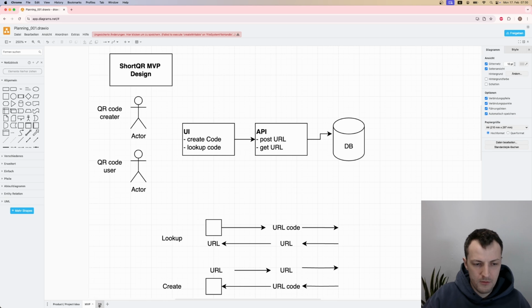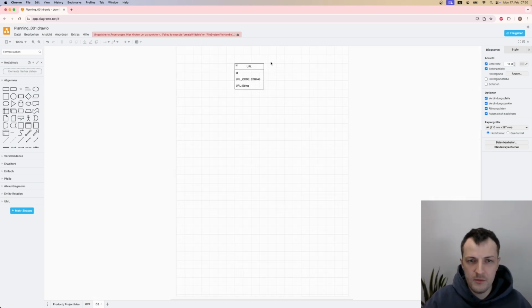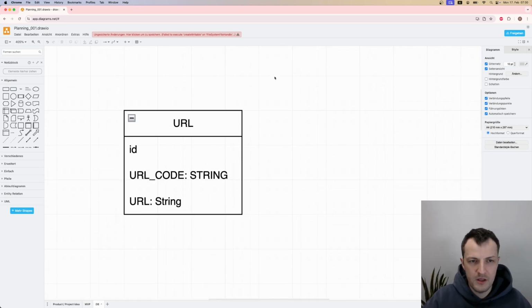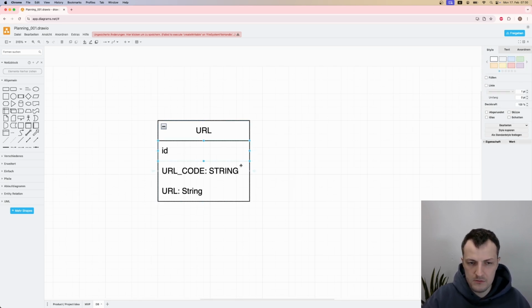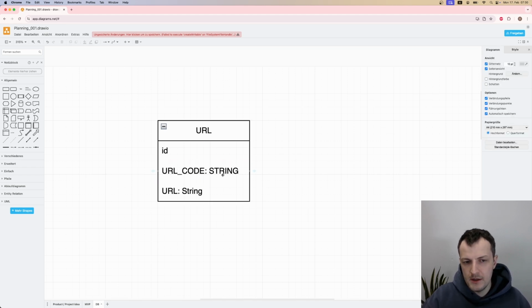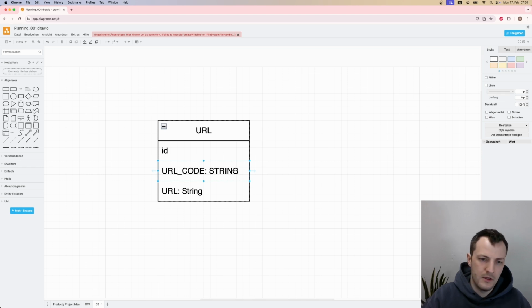Straight to the point and minimalistic is also our database model for the MVP, which is just going to be our URL. We will create an auto ID just because we can, and we will create a URL code as a string, and this will also be our sorting key and indexed key. So we have a rather quick lookup on that, and then we have the URL string, which is the normal URL that we want to return.